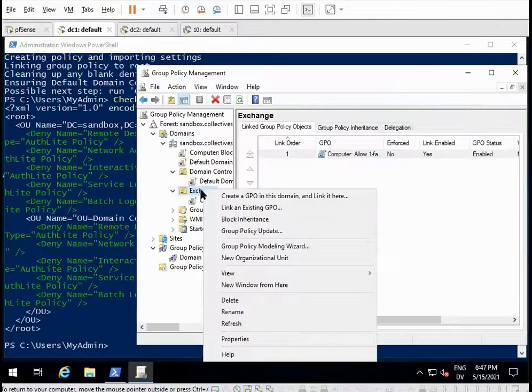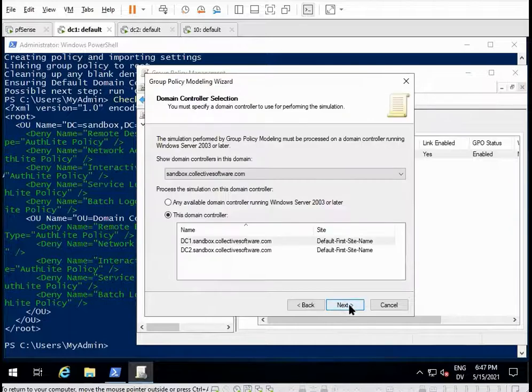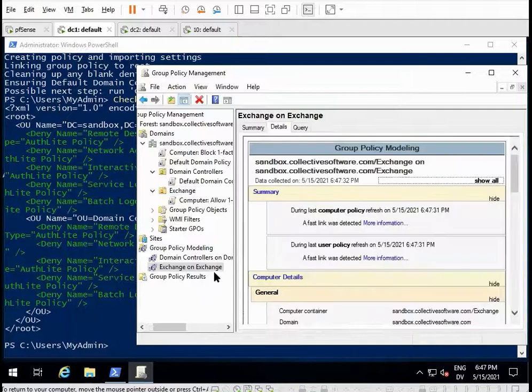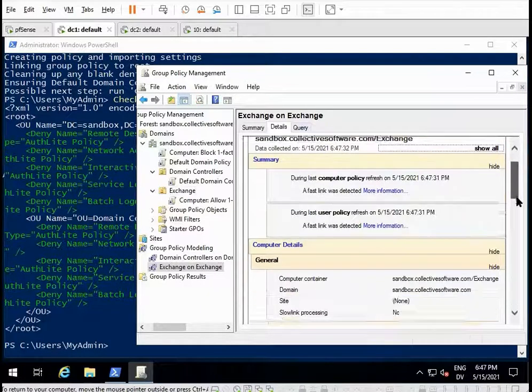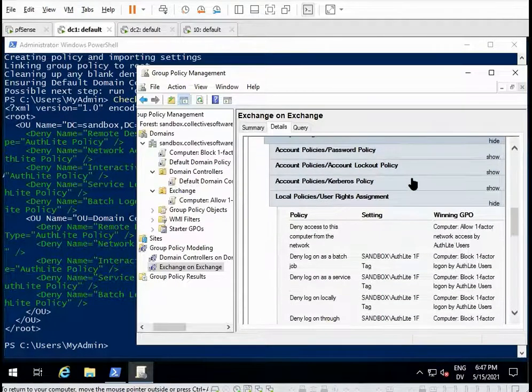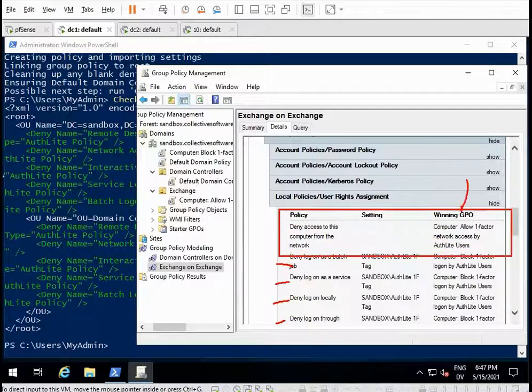So now if I do a model of this Exchange OU, where we are pretending that I have Exchange servers, we'll see that the result is similar to what happened with the domain controllers. Under user rights assignment, we will have 4 inherited denies from the root and then 1 empty one defined locally here by my new policy. This is so ActiveSync can work even for AuthLite users without having any problems.